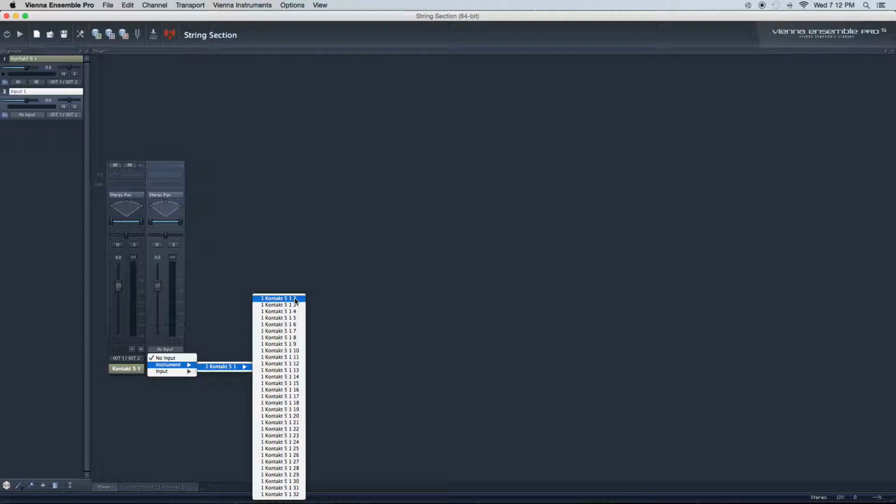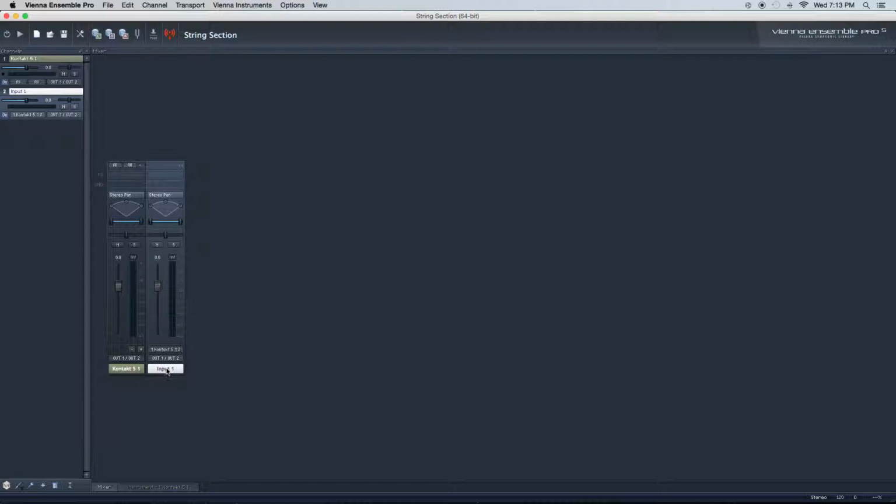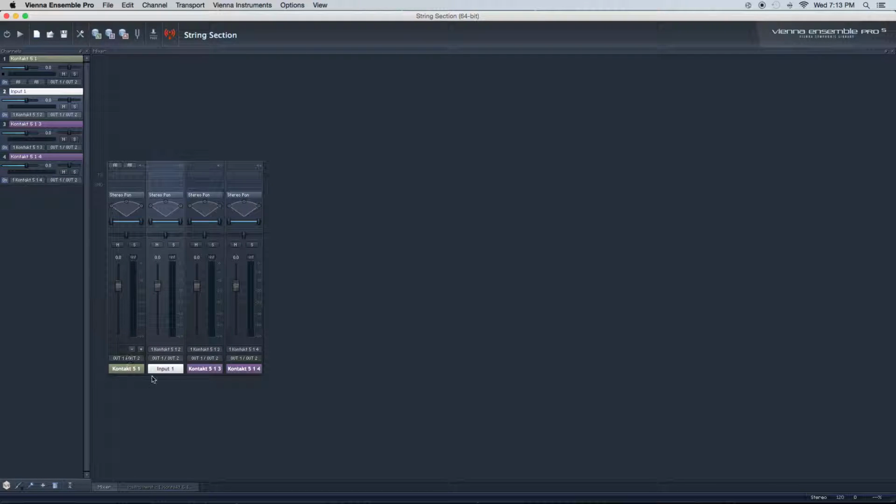So I go here to Contact and choose stereo 2. You'll notice that this one doesn't have an option to change the input. That's because it's automatically set to stereo 1. Another quick way is just to hit this plus button, which will automatically set up our inputs to stereo 3 and stereo 4.